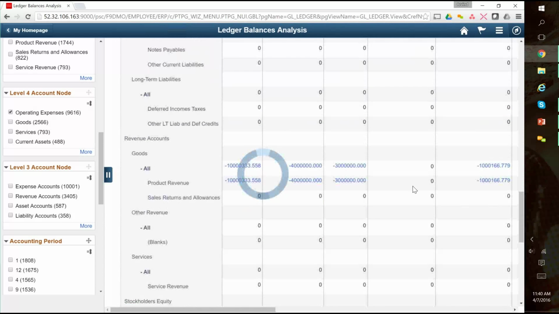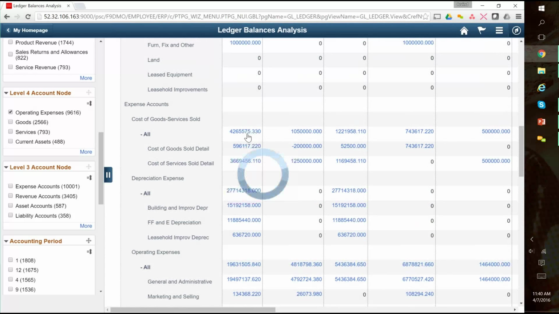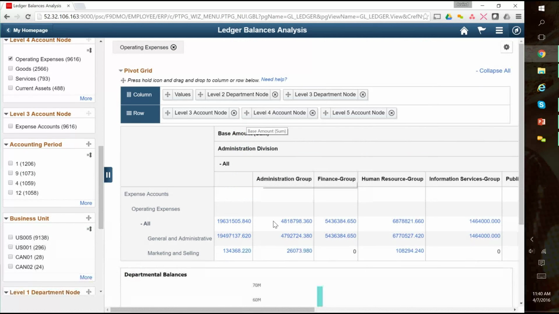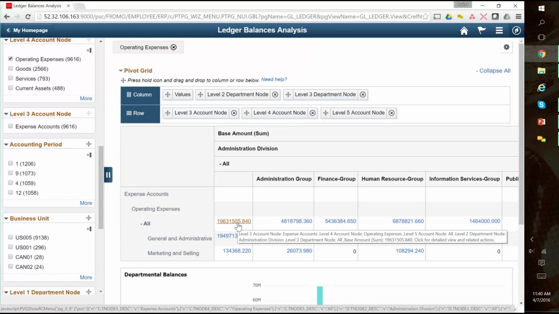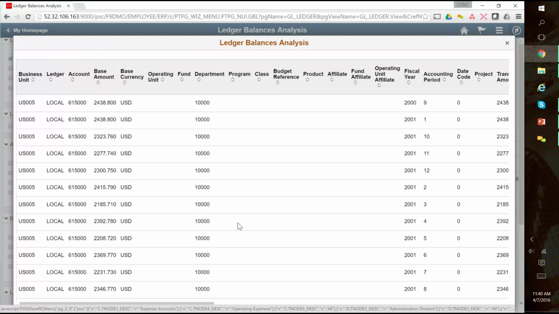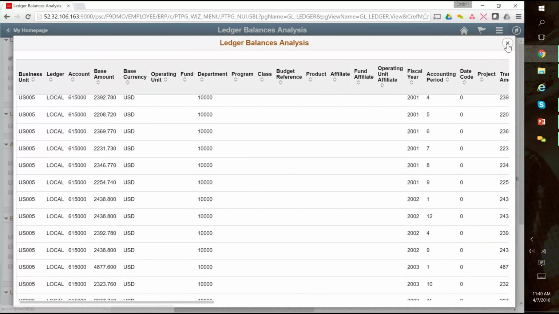As you would notice, all of these things that are in blue in the transaction grid are drill down capable. As I hover my mouse over that, you will see that it's giving you information that it's a level 3 account node, expense account, and so on and so forth, and what that amount is. Once you click on that, it will give you the level of detail that summarizes that. So it gives you what that balance is made up of, and you can go into that and work on it, or you can get to the level of detail that you want.